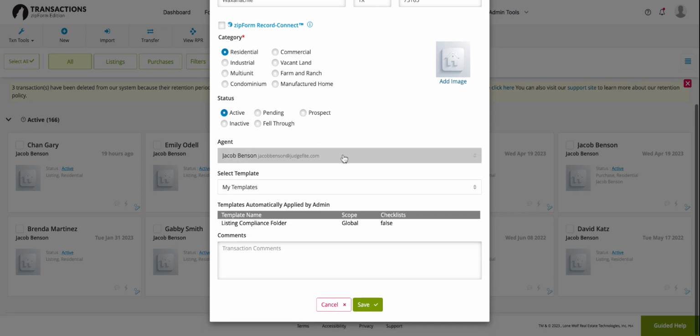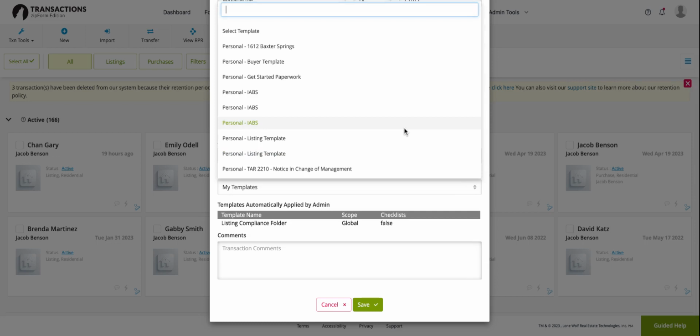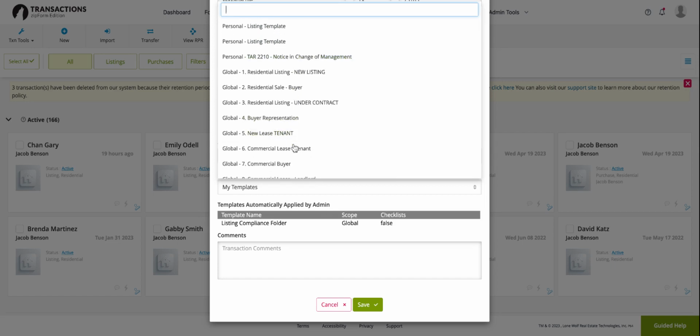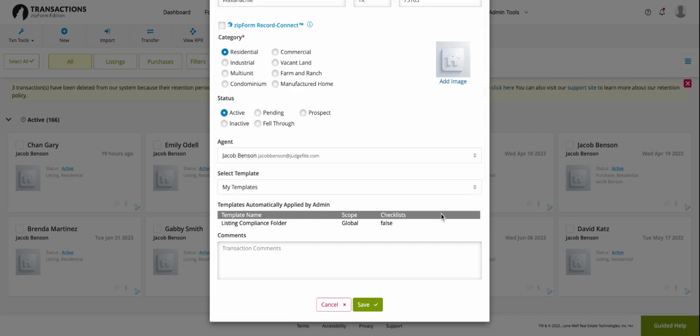If you have your own personal templates, you can select your personal templates here by selecting templates and it will apply them. You can choose personal listing template if you've created one, or you can choose the global template for a listing. Now, the global template is going to be blank. And I know that when we first rolled out ZipForms, the global template was automatically applying. It no longer auto applies. You'll notice down here the only global template that is applying is this listing compliance folder. So we are not adding all the pages into your file anymore for you. You'll want to have your own template.